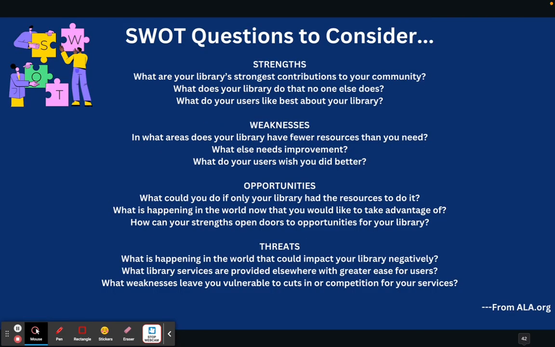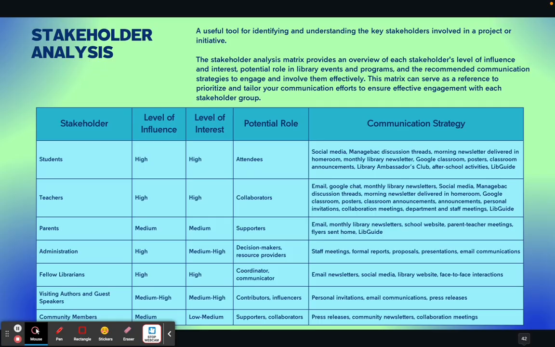Here's some questions to consider. These are all from the American Library Association. So these are questions that I didn't create myself. These are from ALA. And then here is my stakeholder analysis, where I tried to figure out who are the stakeholders in my library, what level of influence they have, what's their level of interest, their potential roles, their communication strategy, and then the communication strategies that I developed for them or have already developed.